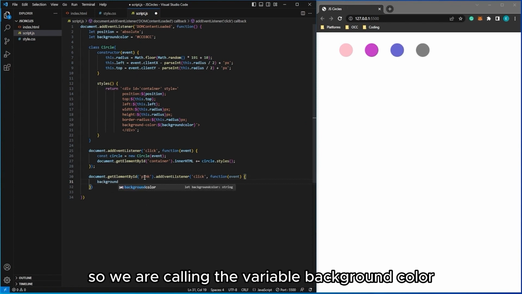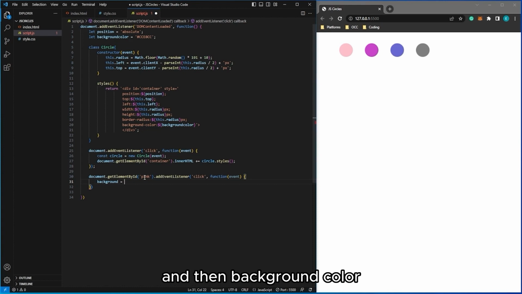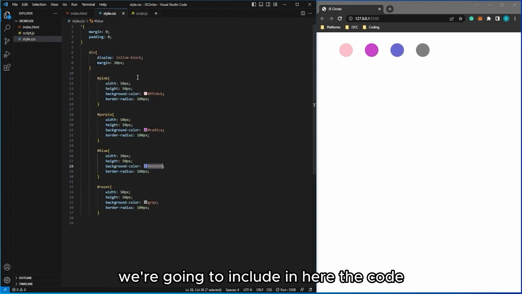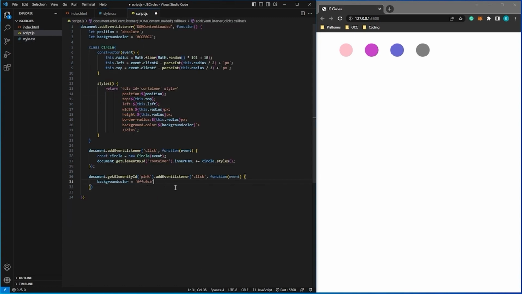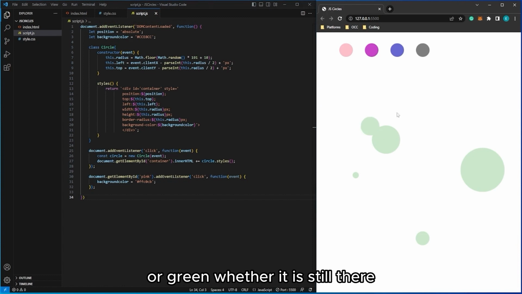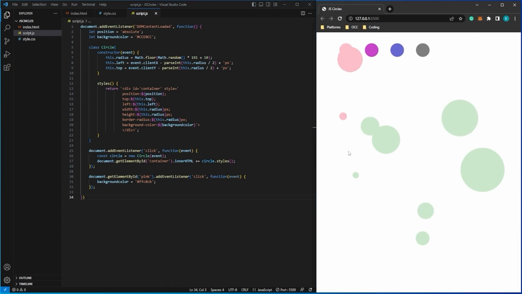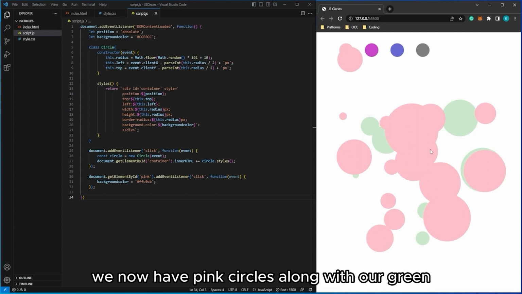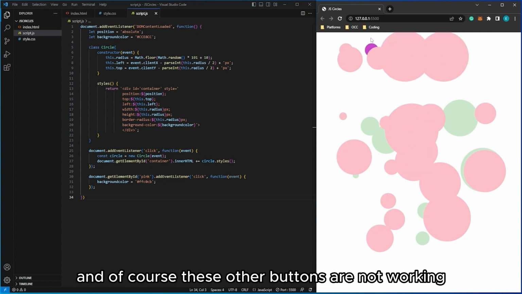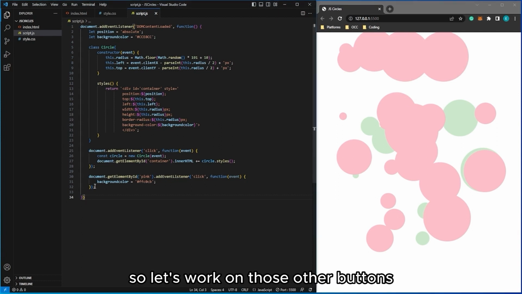So we're calling the variable background color we declared, and then background color. We're going to include in here the code for our pink color. Okay, let's see if this will work. Save the file. Our green color is still there. All right, our pink is also working. We now have pink circles along with our green circles. And of course, these other buttons are not yet working. So let's work on those other buttons now.